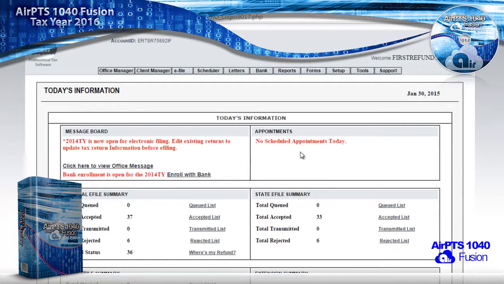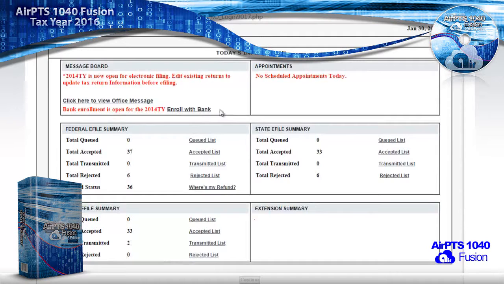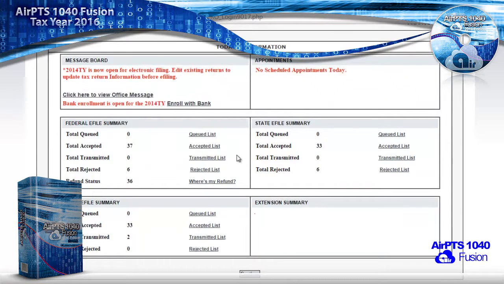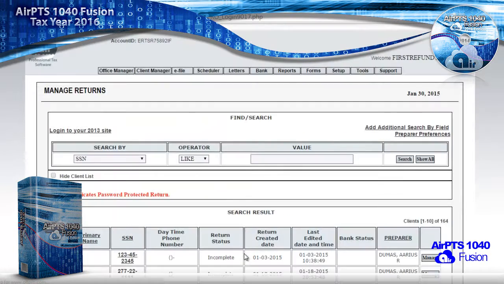After logging in, you will see today's information. I like to call it the dashboard because it gives you an overview of what you have in the federal e-file summary, the bank e-file summary, the state e-file summary. And clicking continue will move you on over to manage returns.